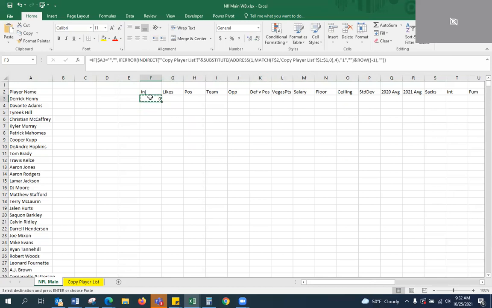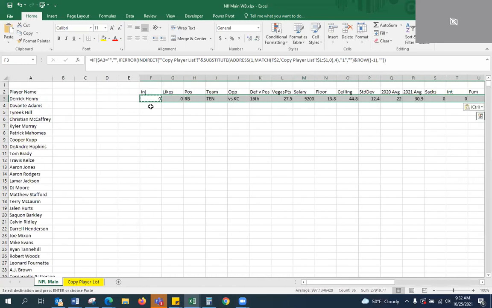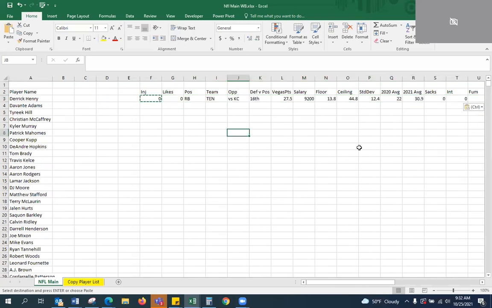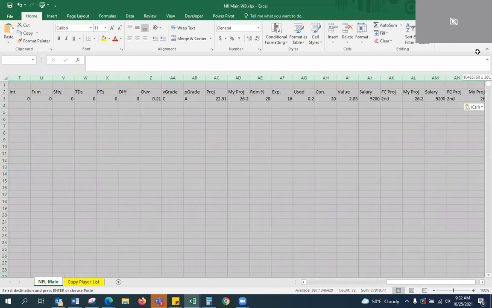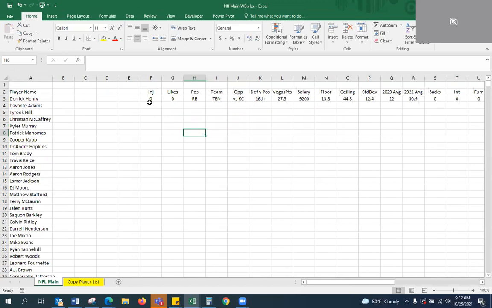So now we're going to take this and we're going to copy it to likes and then to position. And then you'll know position populates a value because there's blanks on the other sheet under injury and likes, but there are values for the rest of the stuff. So now we're going to take this, copy it all the way across to the end of our values. Boom. And boom. Now you start to see all of this stuff starts to populate in. One thing I like to do is I like to center everything. Okay. So just for visuals.